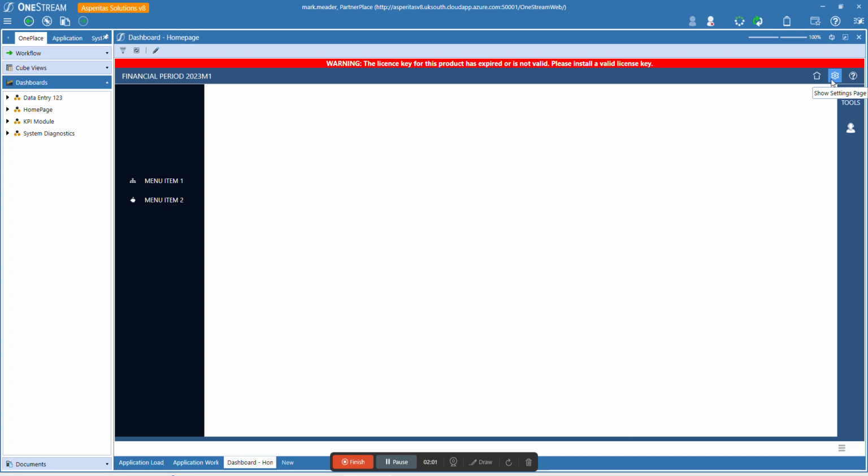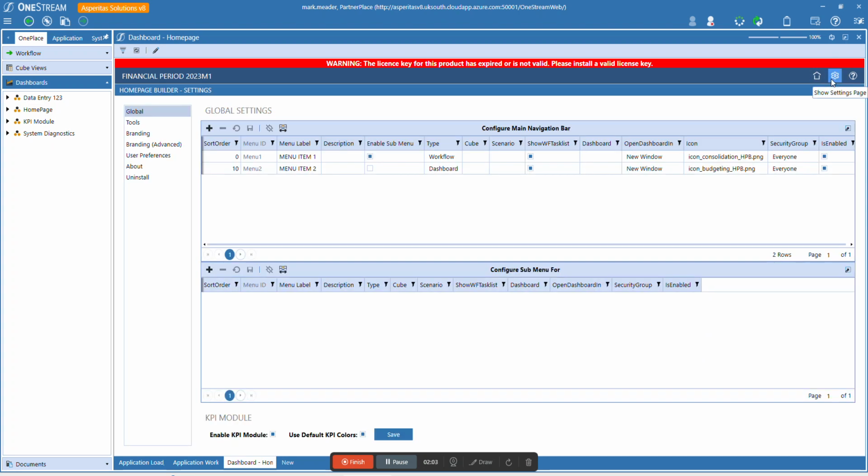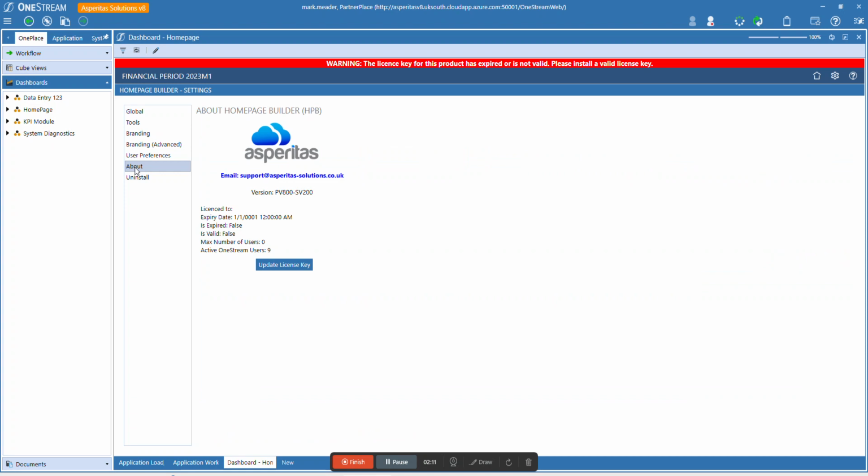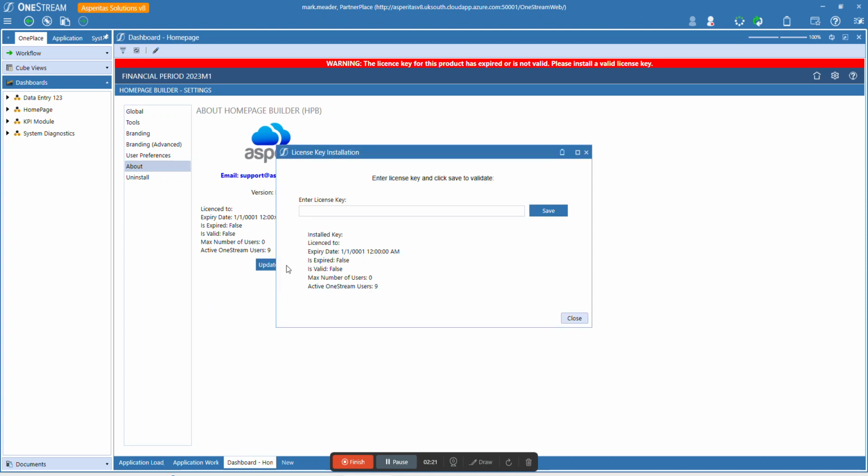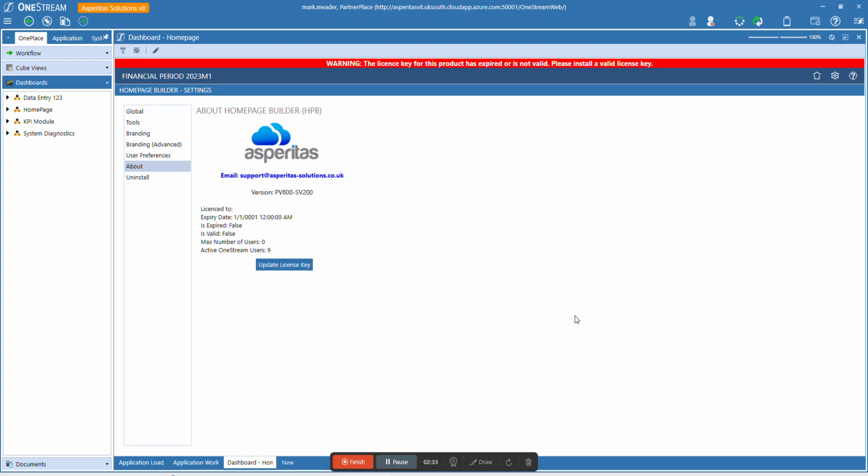Lastly, let's look at installing a license key. So back to the settings area, and if we now move to the About section, this will provide you information around the solution, its version, and what license key has been installed. Click the Update License key, and from this screen here, paste in the license key that you have been provided, and click Save. That will then authenticate your license, and you can then close the solution, and this will prevent this warning message from appearing across the top here.